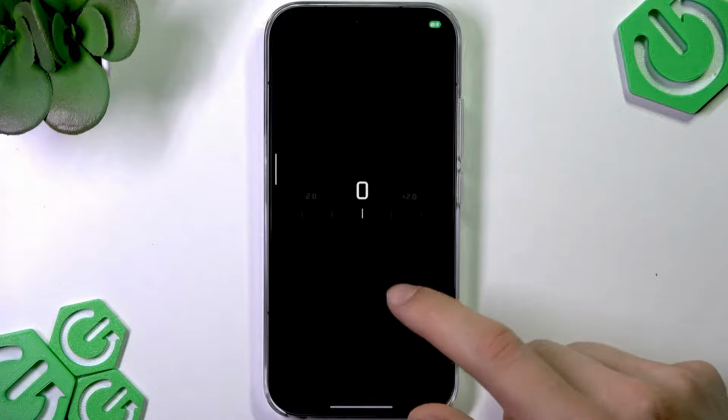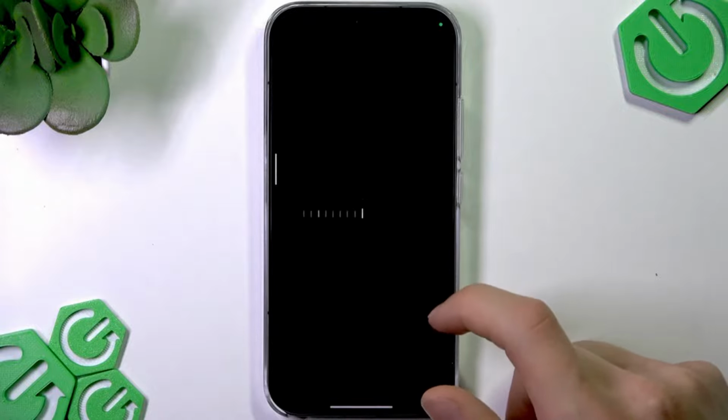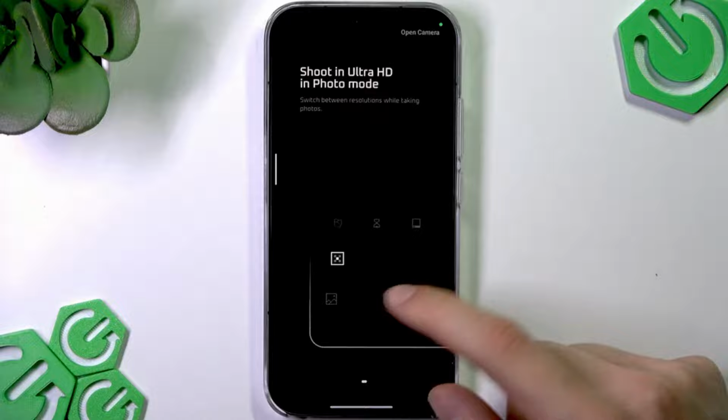Give it all the permissions and let the camera restart. And after that, it should be working normally.